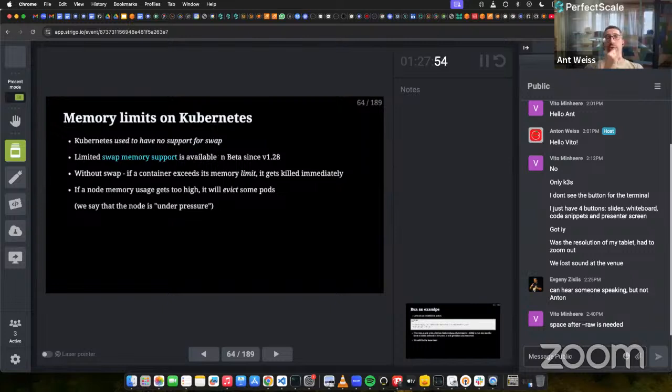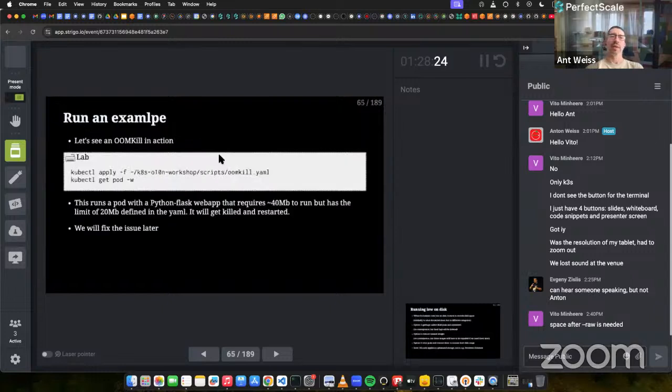Kubernetes used to have no support for swap at all. Since version 1.28, there is limited swap memory support available. With no swap available, which is the default, if a container exceeds its memory limit, it gets out of memory killed. And if node memory usage gets too high, it will immediately kill the containers and evict some pods because the node is under pressure.